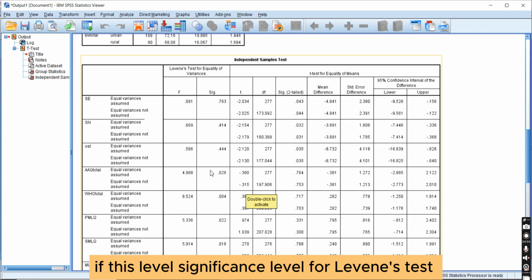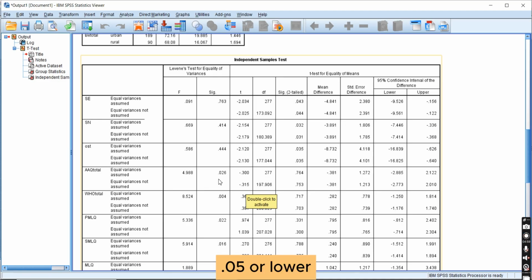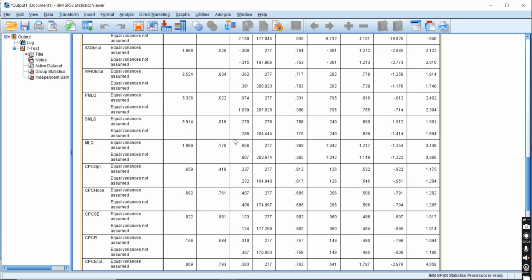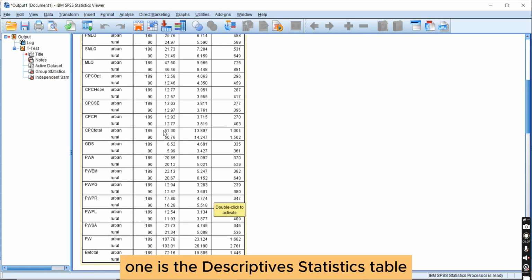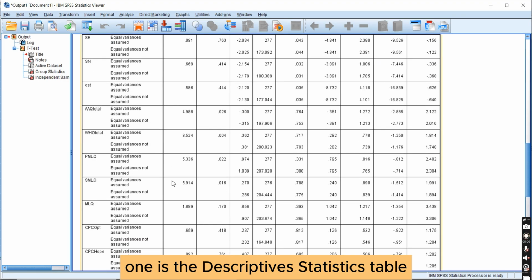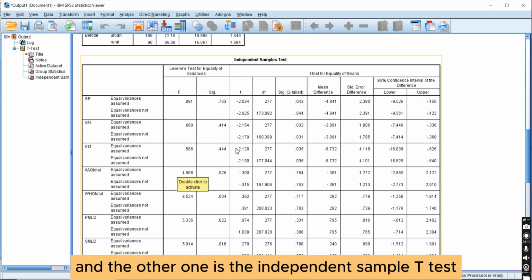If the significance level for Levene's test is 0.05 or lower, you have to report your values. There are only two tables. One is the descriptives, statistics table, and the other one is the independent sample t-test.